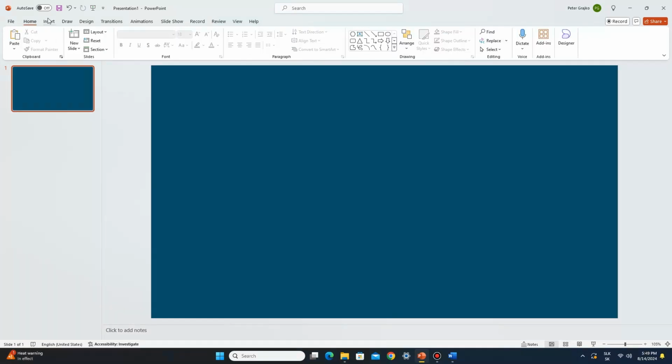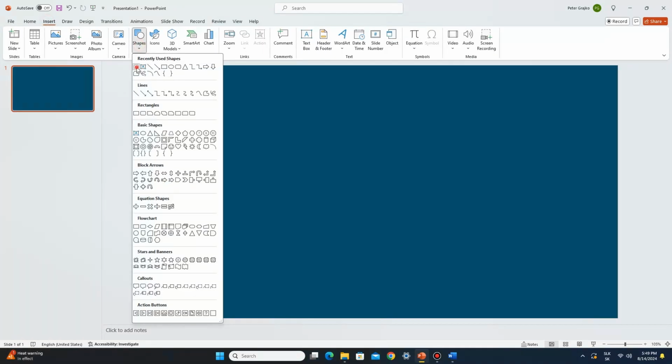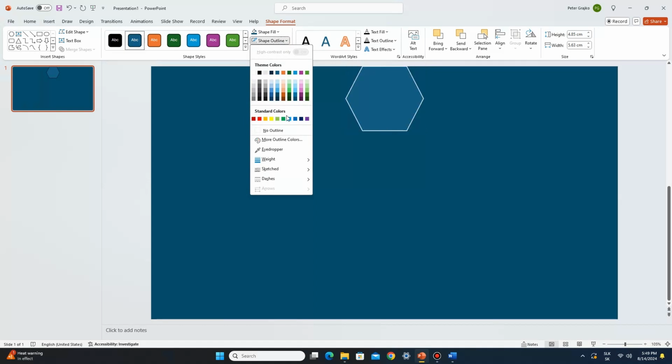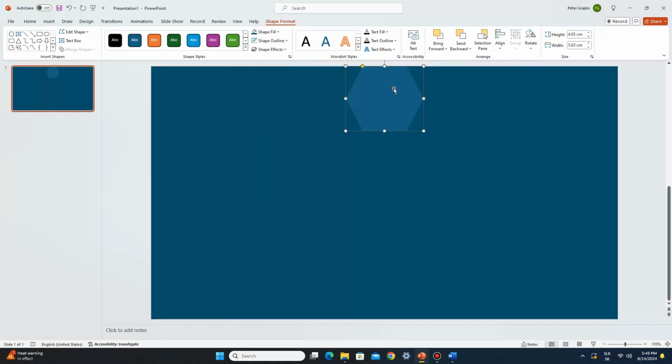Go to the Insert section again and draw a hexagon. To keep shape size, hold Shift while drawing it. When it's ready, remove the outline. Open the shape format and rotate it by 90 degrees. Select the shape and press Ctrl+C to copy it.